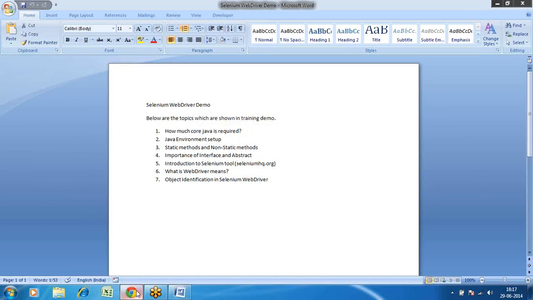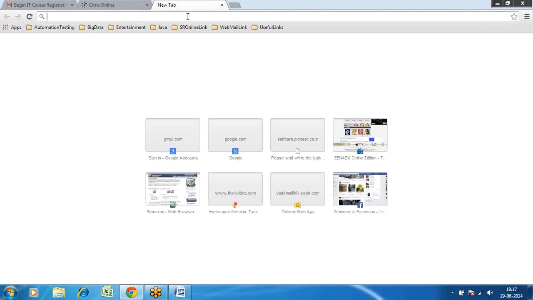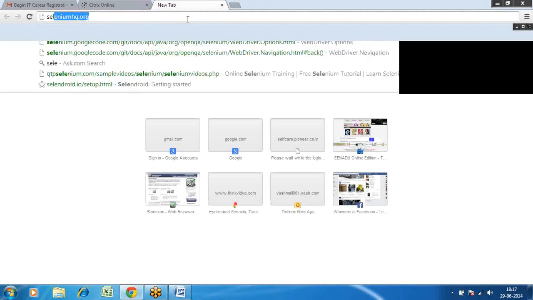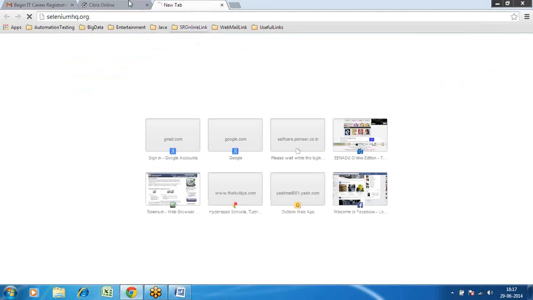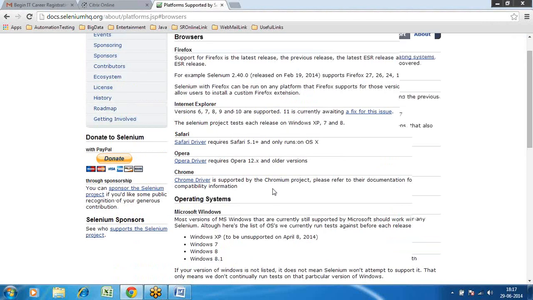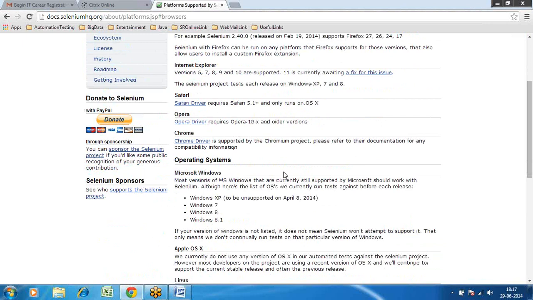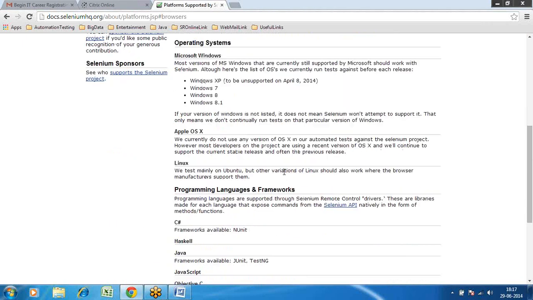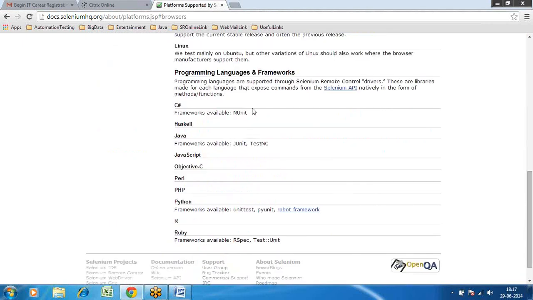Before that, let me open the Selenium official site, seleniumhq.org. If you go to this site, just click on my browser, many browsers. In this many browsers, you can see programming languages and frameworks, right?